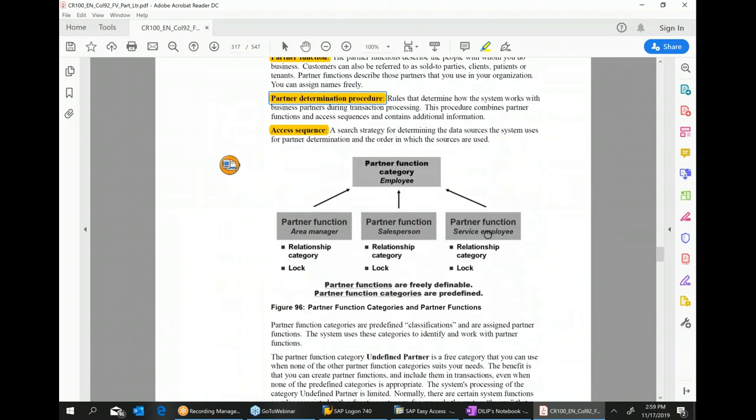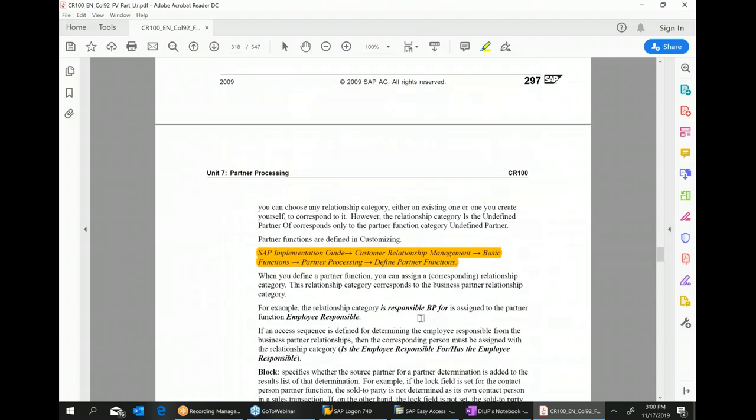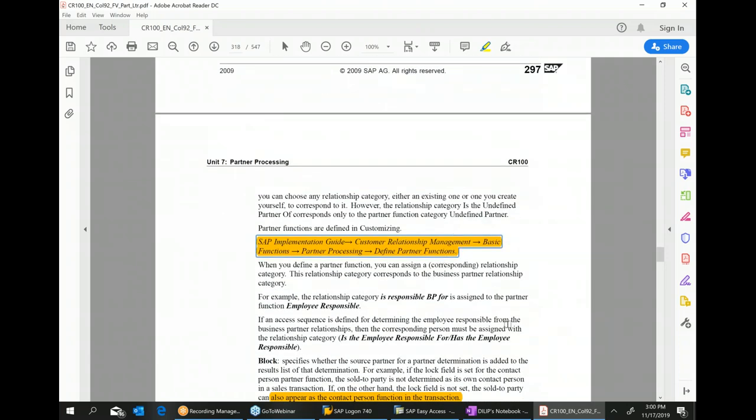So there is a partner function category, and every partner function has a category. Then there is the partner function, for example area manager, sales employee. Partner functions are freely definable, which basically means you can define as many partner functions as you want. Partner function categories are predefined; they cannot be defined again. This is the menu path where you can define partner functions. We're going to go there.